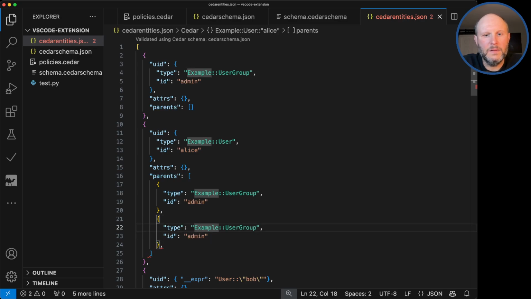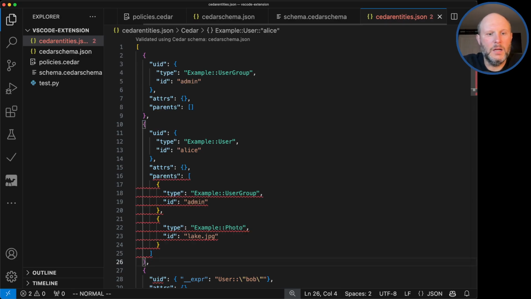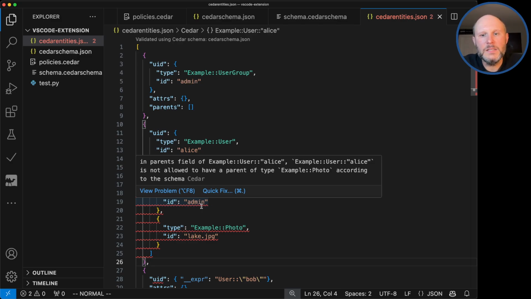If we do that, if we say that, we have a photo and its ID is, I don't know, lake.jpg maybe, and get rid of that trailing comma, this complains because it's not possible for a user to have a photo as a parent type, right? That's not allowed by the schema.